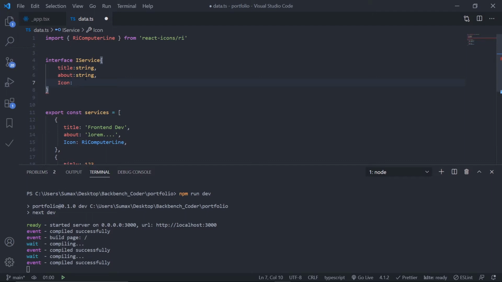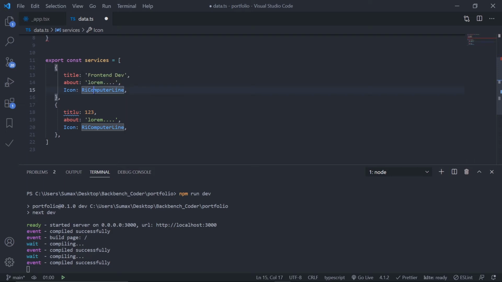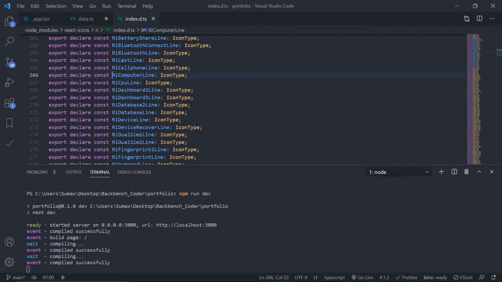So just hover over a component, in this case our React icon, this ri computer line, just control and click. Look at this. This is my source code. Look at the name of the page. This is index.d.ts, and then the type is icon type. So colon icon type, look at this, ri computer line colon icon type. So type is icon type.